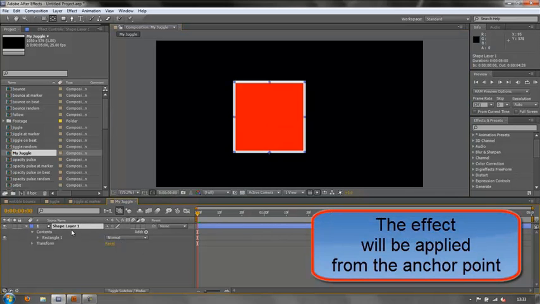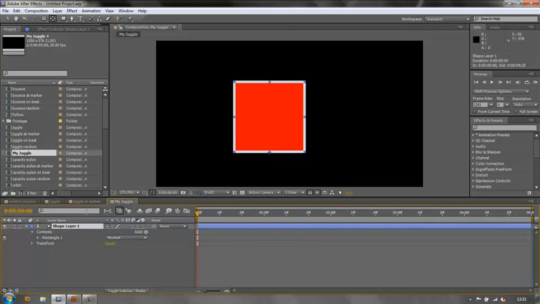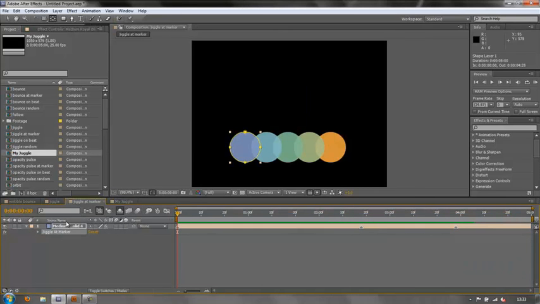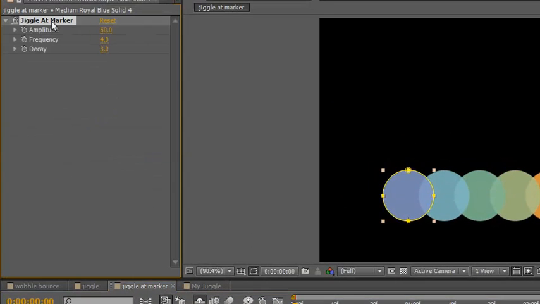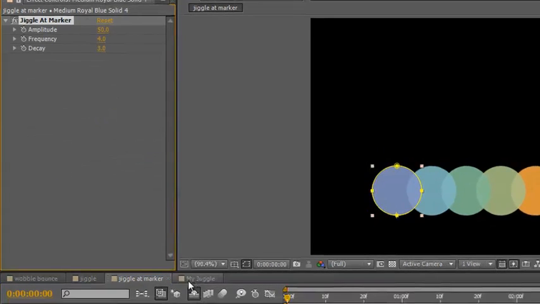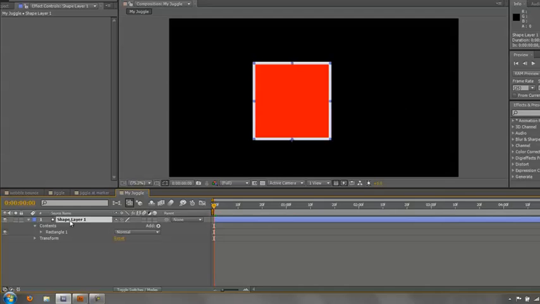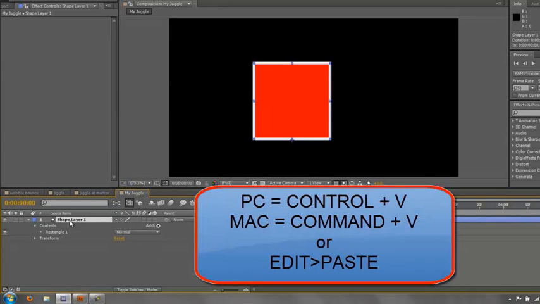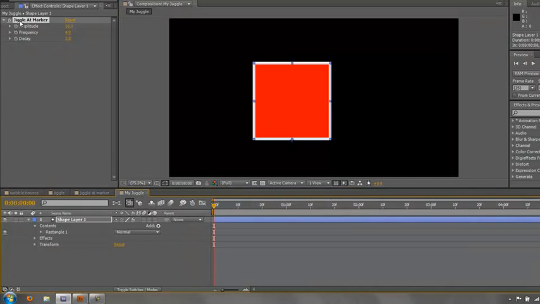We can now select that layer, and if you remember when we were back at Jiggle at Marker, we did a Control C or a copy of the jiggle. So now we can go to our jiggle, and we can, with the layer selected, do a Control V or a paste, Command V on Mac, and the jiggle has been applied. That effect has been applied, but as yet nothing's happened.